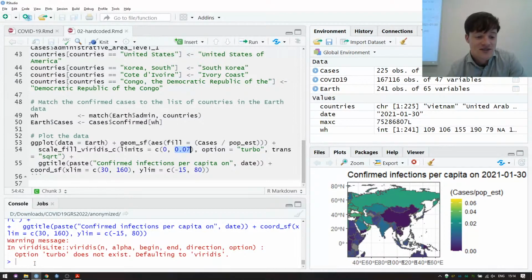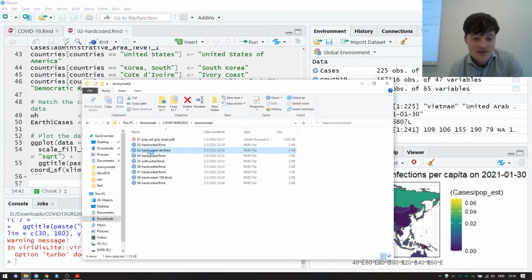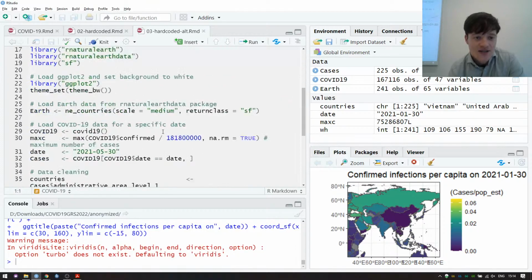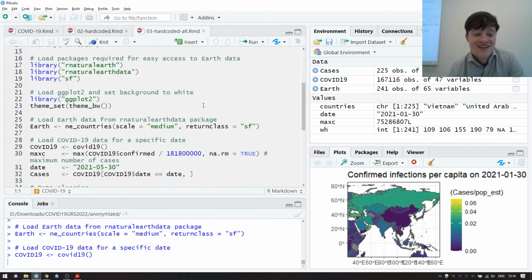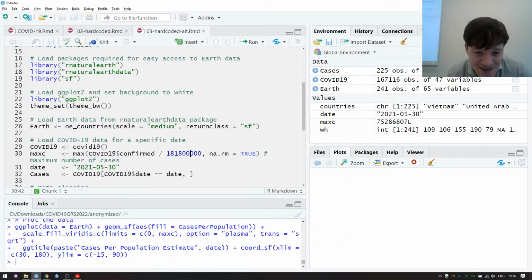Yeah, so this is a hard-coded solution. There's another way to do it. I call it the hard-coded alternative. So this one's also hard-coded, simply by dividing the maximum number by, what is this?